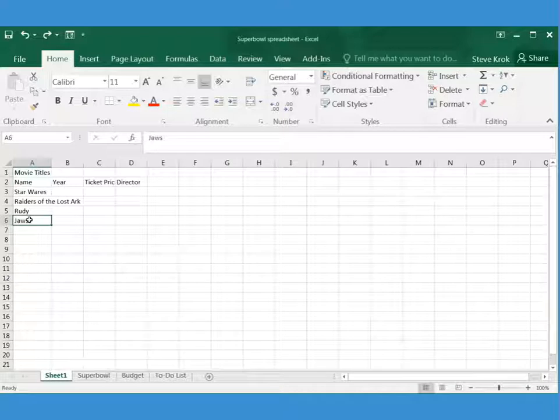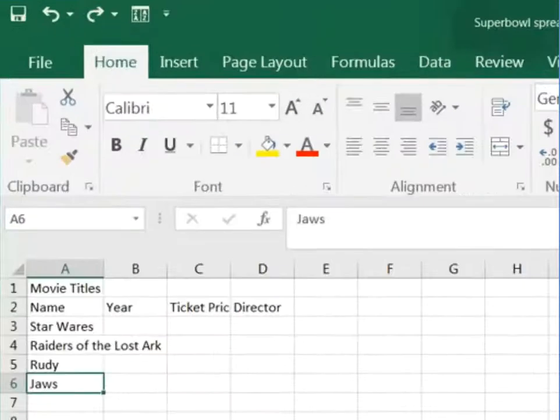So for example, if I click down here onto Jaws, if I'm on that cell and I just start typing, it types over whatever was in that cell. If I press Enter, it moves me down to the cell below. Let me click that Undo button again to return it back to Jaws.